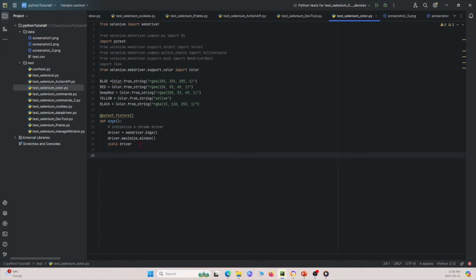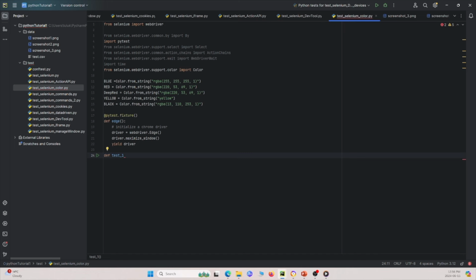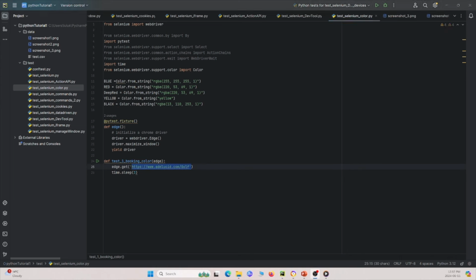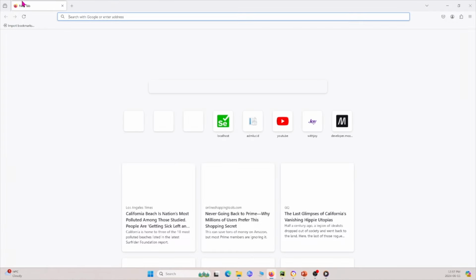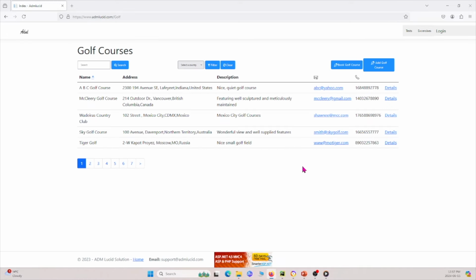Next, let's create our first test. I'm going to define this first test, and this is going to be booking color. I'll show you what we're doing for this one. First, we're going to use these commands right here, edge.get, to go to this URL. I'm going to show you what this URL looks like. So this is the URL that we're visiting.